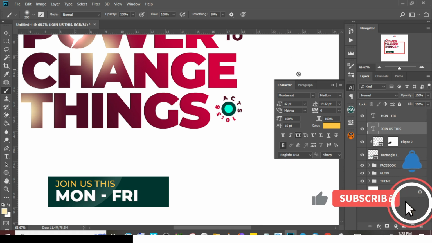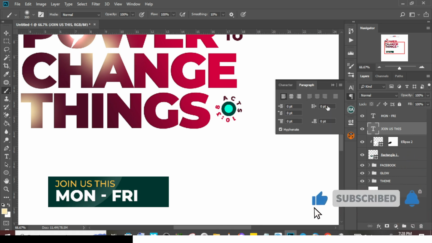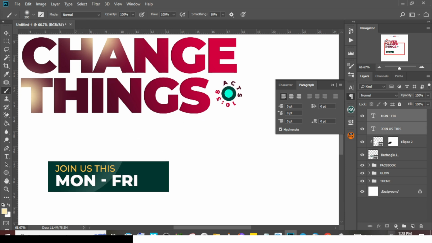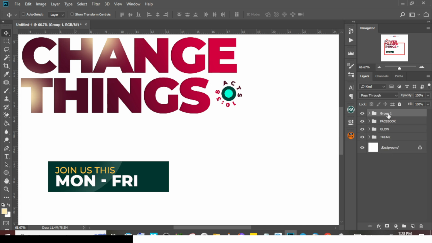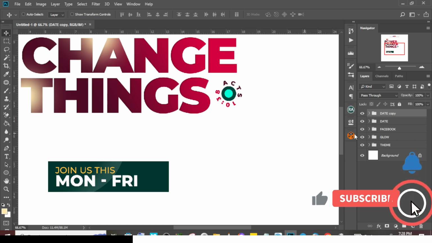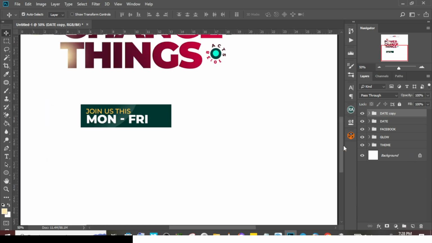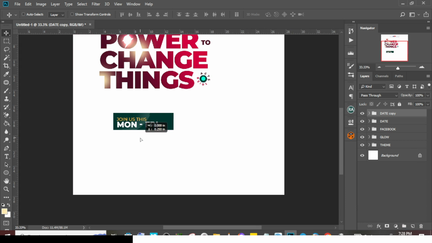Guys, as you can see, all these are left aligned. This is also left aligned. Okay, so we are trying to make sure the join is closer to it, and then both of them, I think this is better. We're going to put it in a group, and then we are going to call it date. We're going to duplicate it. Okay, that's the beauty about it. Duplicate it, and then you're going to drag it down.